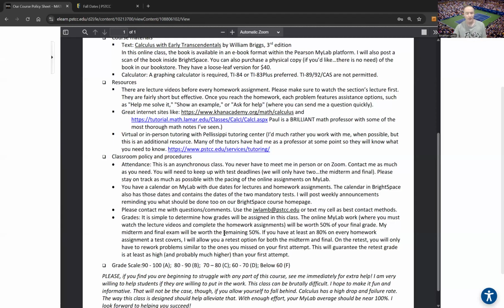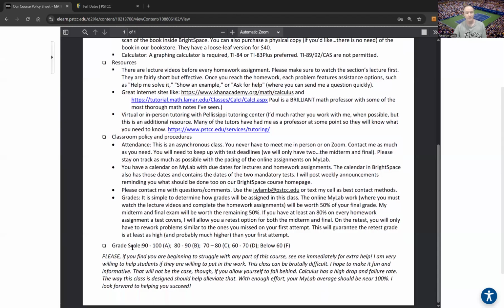Our class and all classes at Pellissippi are on the 10-point system, so 90 A, 80 B, 70 C, 60 D, below 60 F. Now, a lot of times students will ask, do you round? And obviously I round.